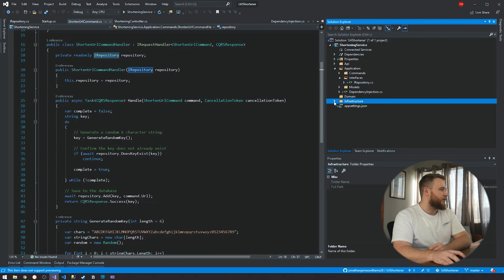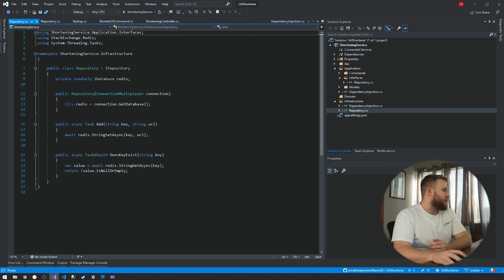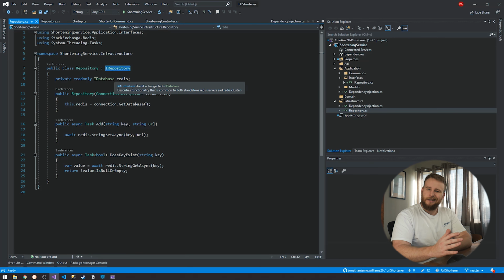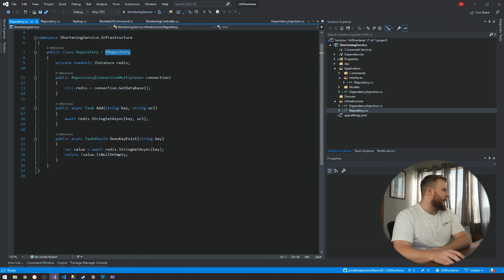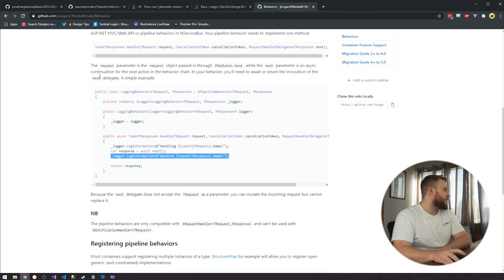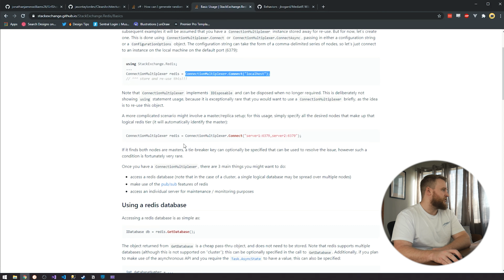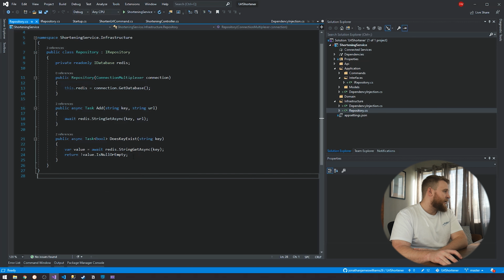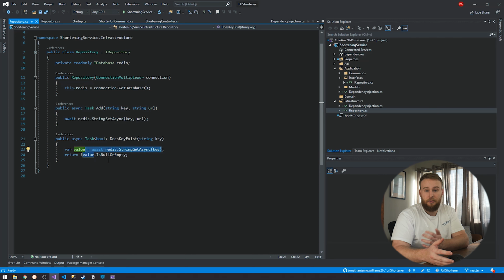If I look at our infrastructure, you can see that I have a repository. It implements IRepository. This is our actual implementation, and it's using Redis. The library I'm using is StackExchange.Redis, and it's really simple too. All you have to do is take this as a parameter, say get me the database, and then you've got StringSet and StringGet. It's nothing too crazy, and it seems to work really well.